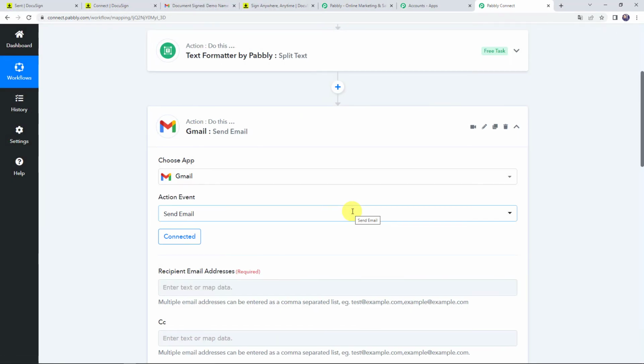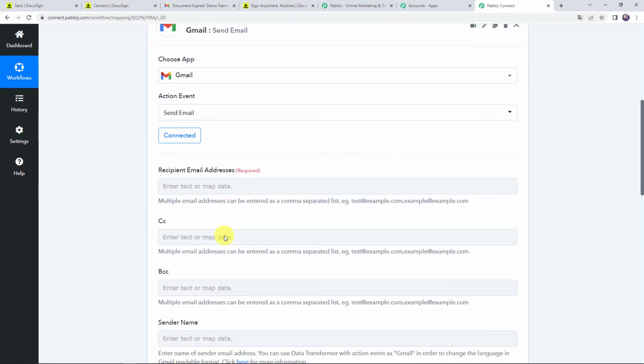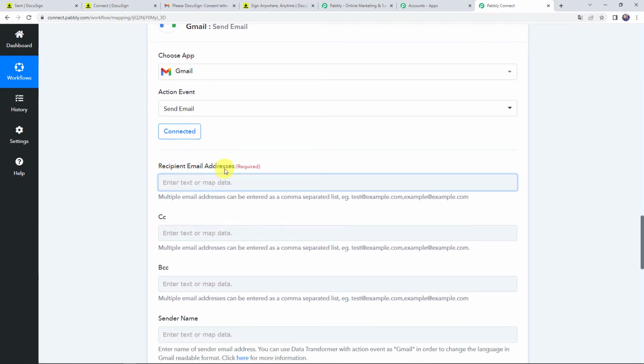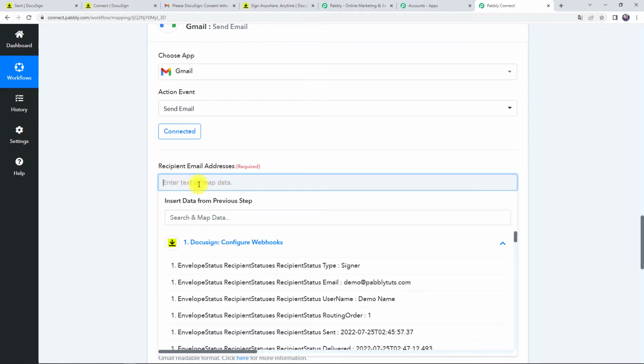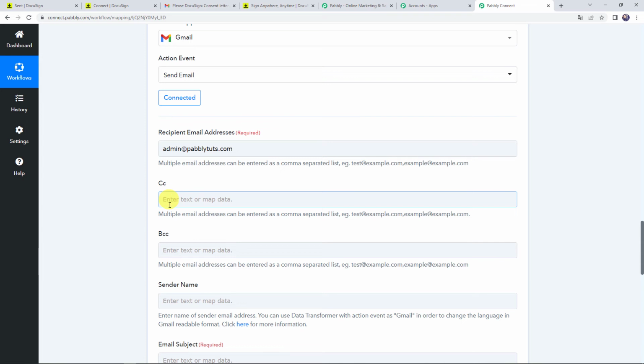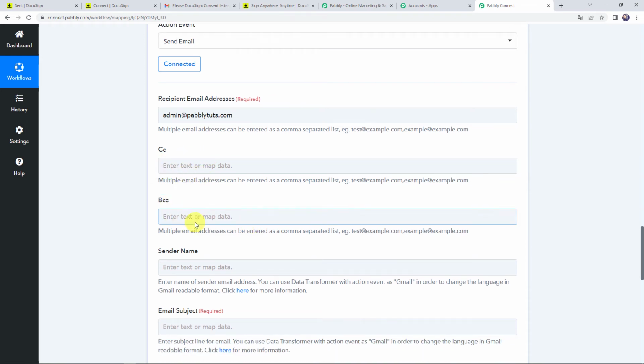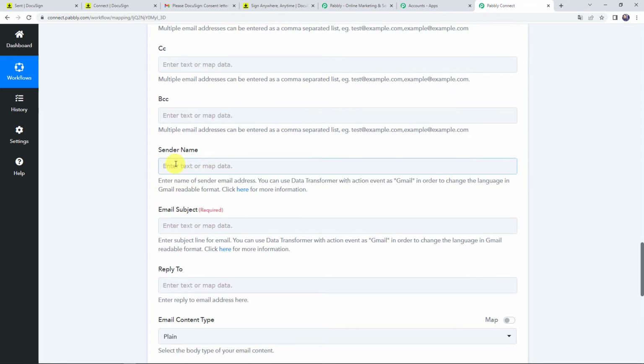Authorization successful. Okay, and now Gmail account is connected to Pabbly Connect. Now here it is asking for the recipient email address to whom we want to send the mail. So here I will be just specifying the email address as admin@pabblytudes.com. Okay, I want the mail to be sent on this particular email address. Now, if you want to mention CC and BCC email address, you can just give it over here. Here you can give the sender name also.